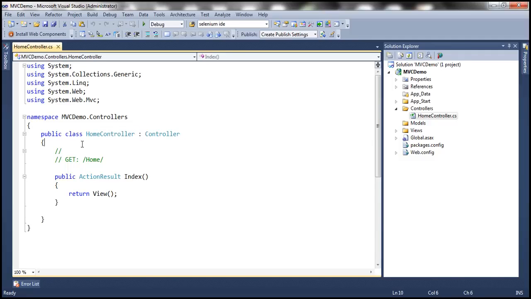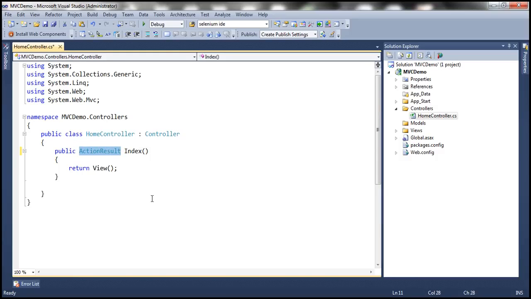Okay, so what is a controller? It's nothing but a class which inherits from base controller class, and classes can contain functions. So this controller class has got one function at the moment, which is index. And look at the return type. It's returning something called action result. We'll discuss this return type action result in a later video session.